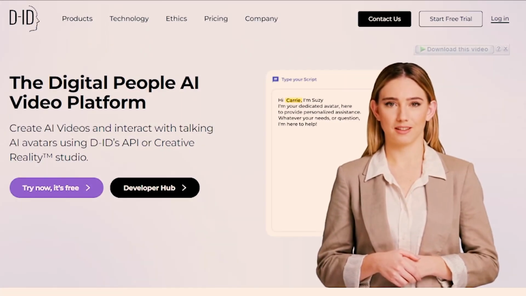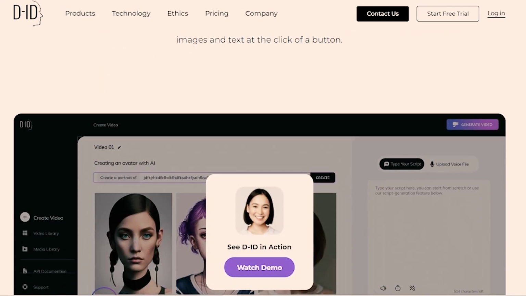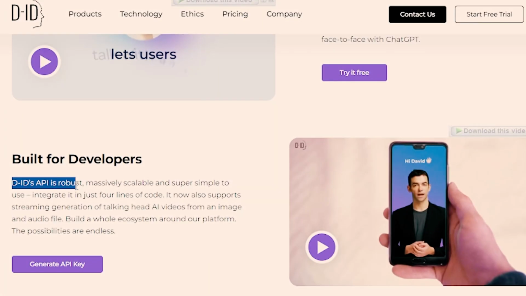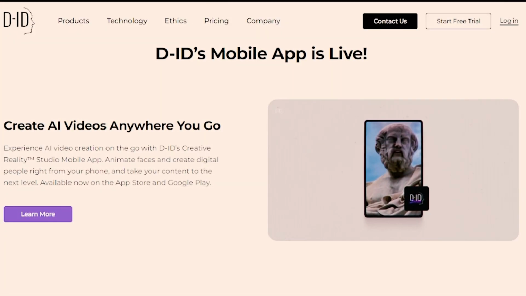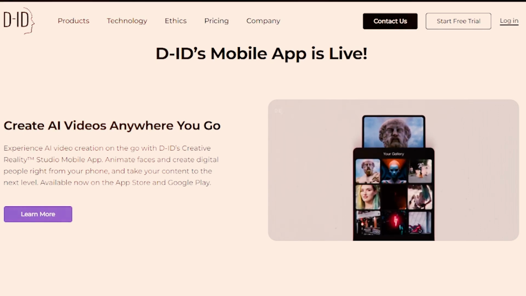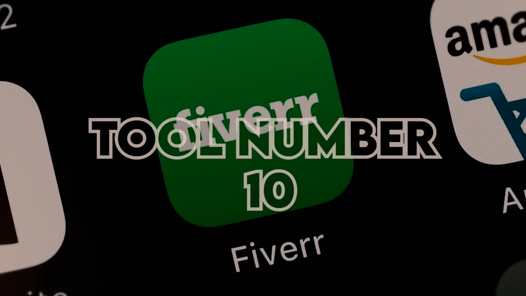Tool number 9, DID. DID is our next essential tool, enabling you to create AI videos and interact with talking AI avatars. Utilize DID's API or the Creative Reality TM Studio to add a unique and engaging dimension to your content. The possibilities are endless.